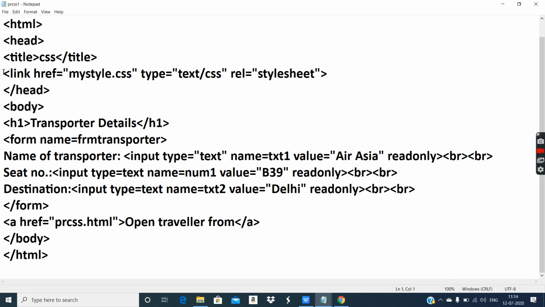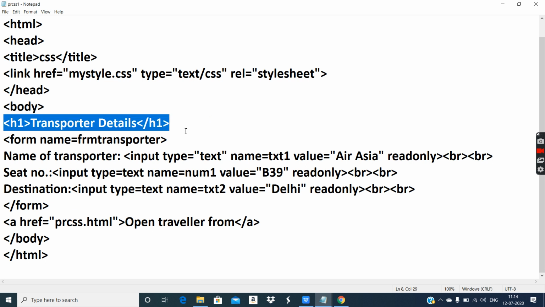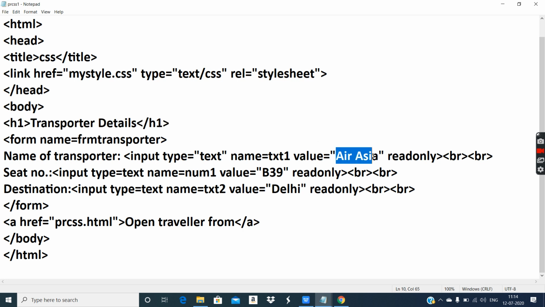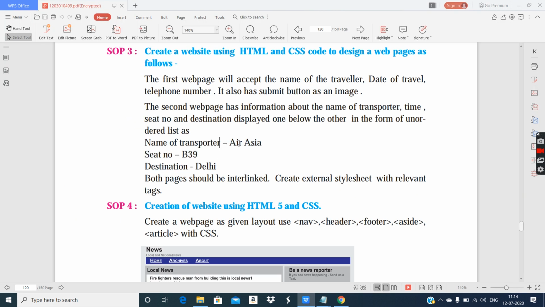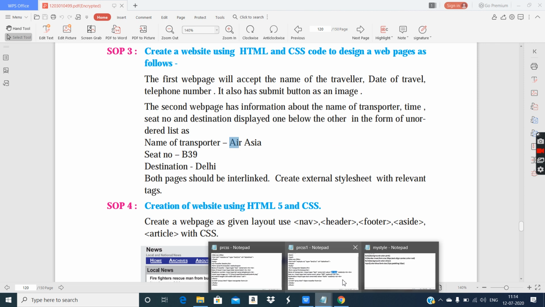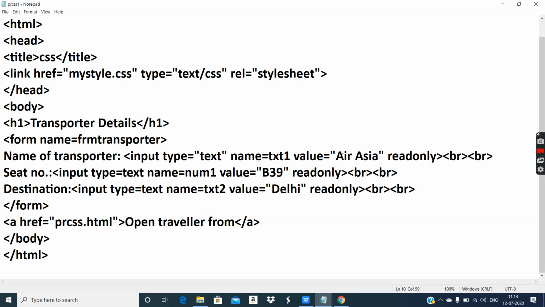I have already made the code. Ignore this for now, I'll explain this also. Body tag, here in the H1 tag, I have given a heading to the form, transporter details. Accordingly, form name I have given as FRM transporter, name of the transporter. Since in the question the value is already provided, Air Asia, where all these values are already given, we have to use the value attribute to show those values inside our input fields, Air Asia.